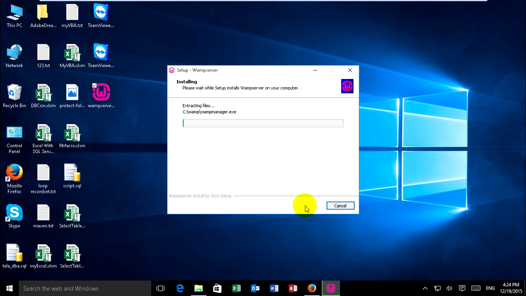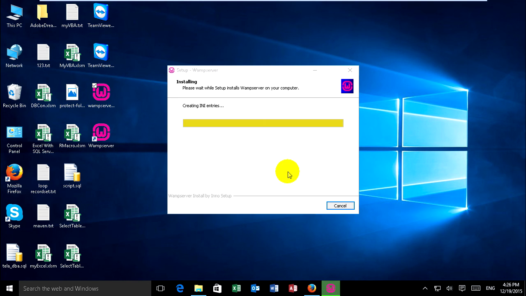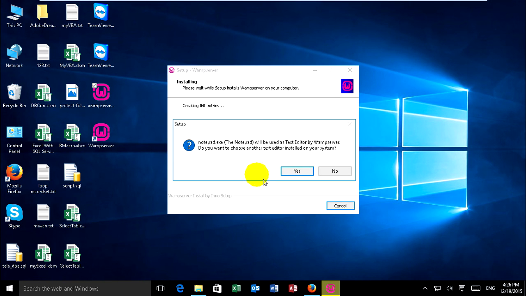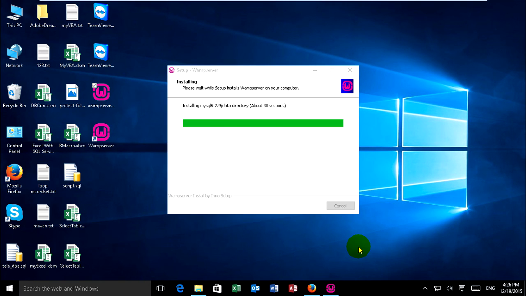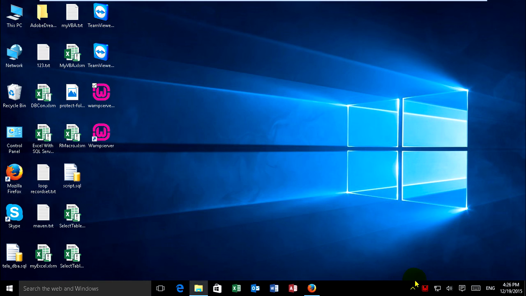Just wait. Yes, and open or click on Internet Explorer. Notepad++ will be used as the text editor. Yeah, click yes. Open. Yeah, next and finish. It will be running.